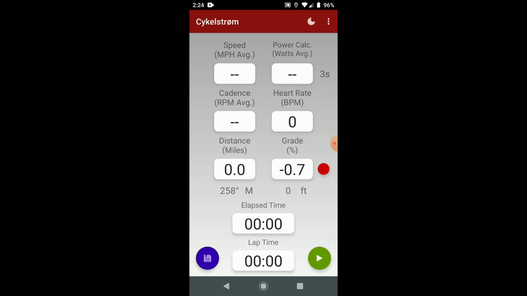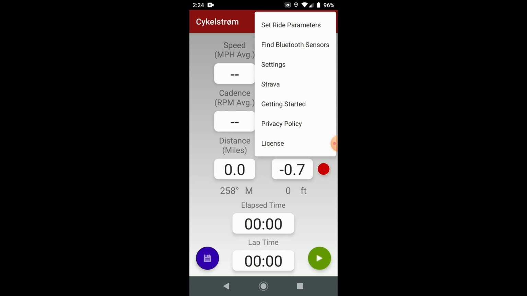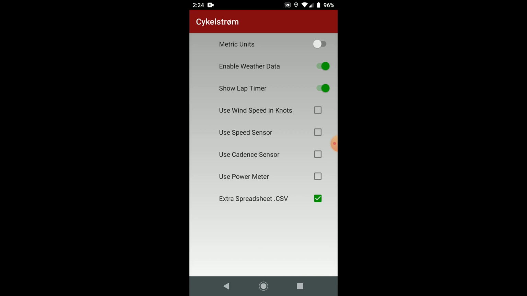The next thing that we want to do is go to the upper right hand corner, or the three dots at the kebab, and I'm going to go to Settings. Under Settings, we see that we have different selections. Because we're doing it indoors, I want to disable the weather data because there's no wind indoors. I'm going to leave the lap timer alone, and because I'm doing an indoor trainer, I'm going to select Use Speed Sensor and use a cadence sensor.